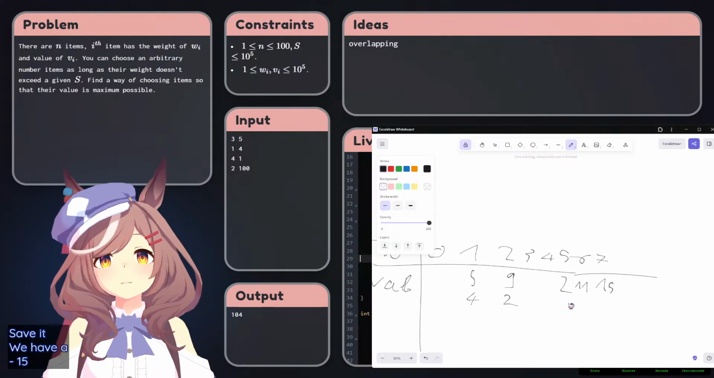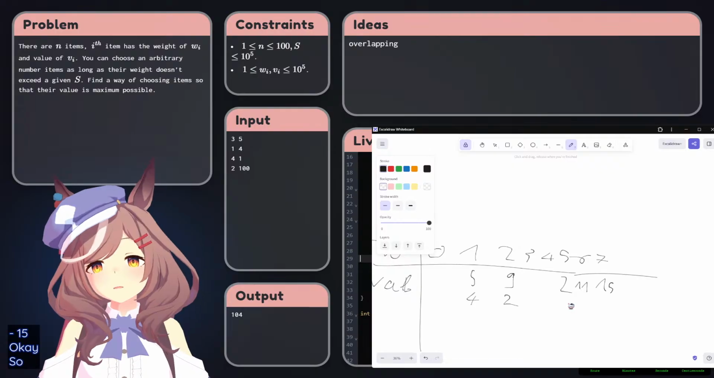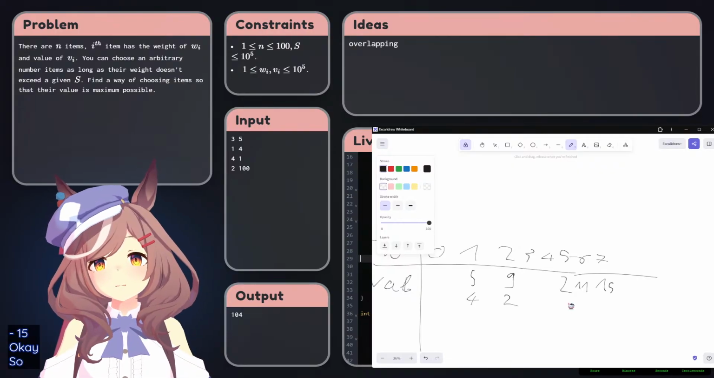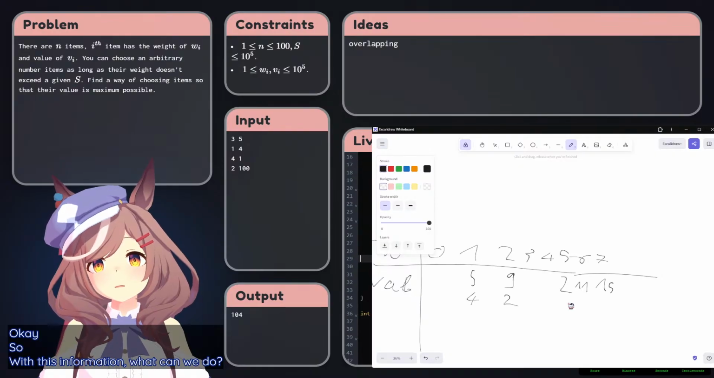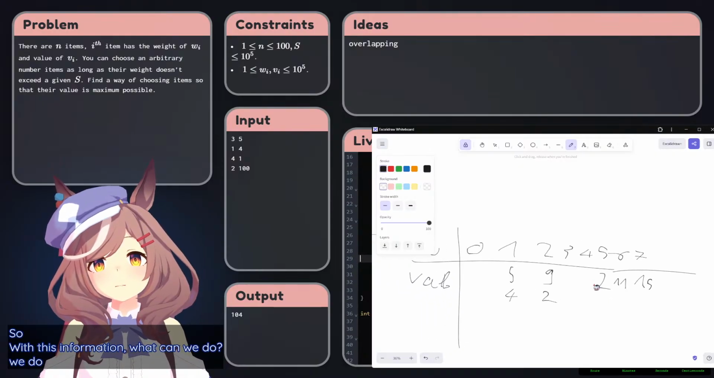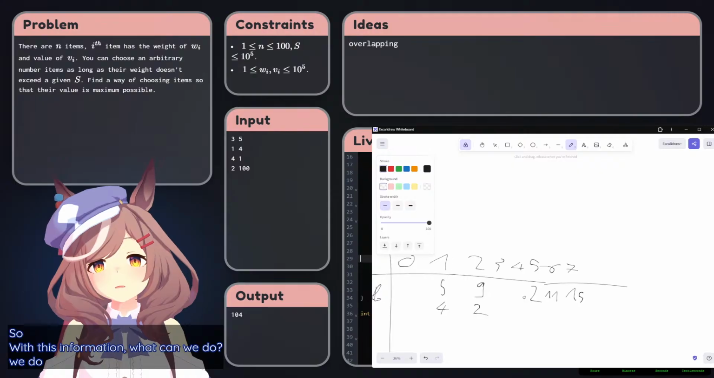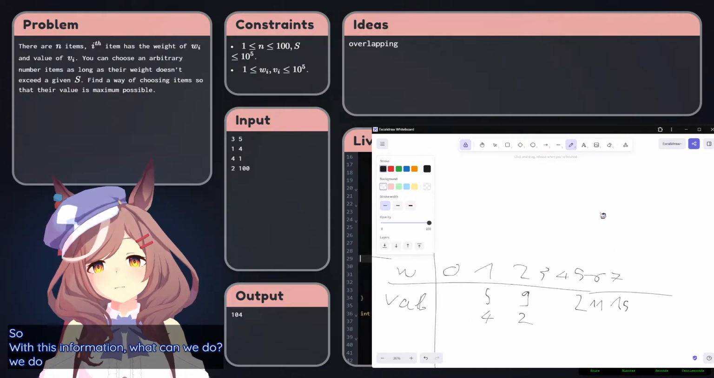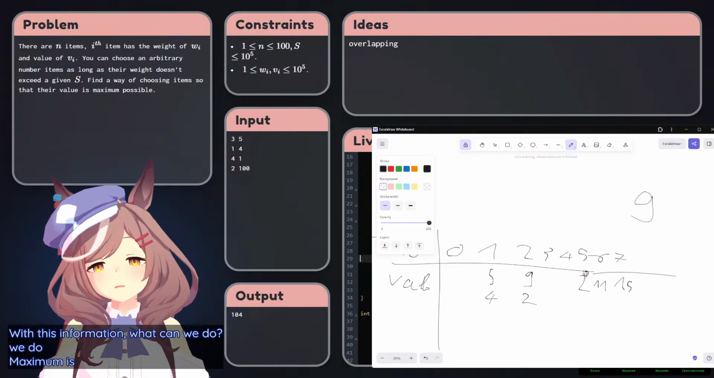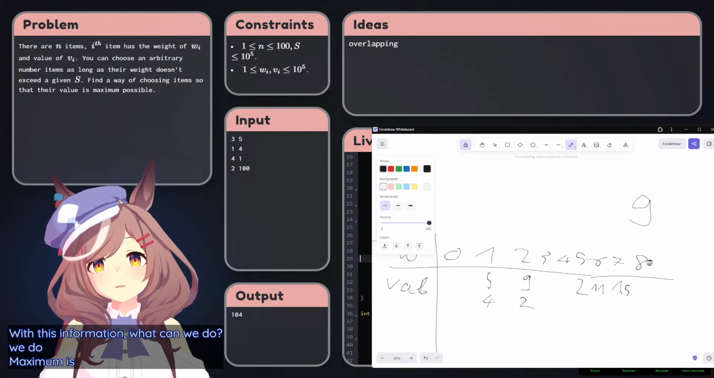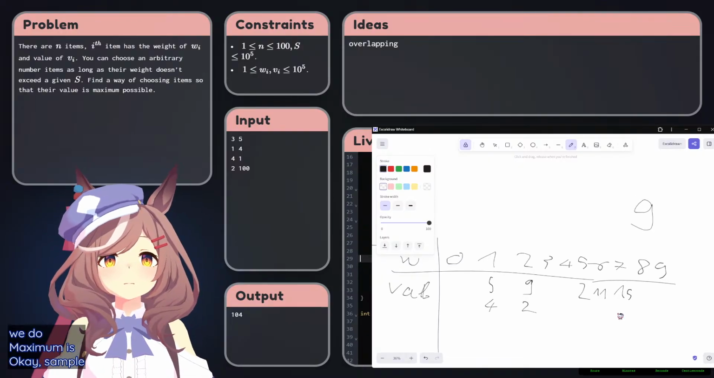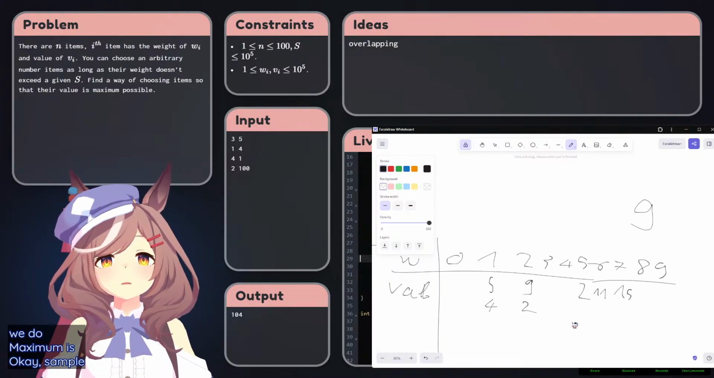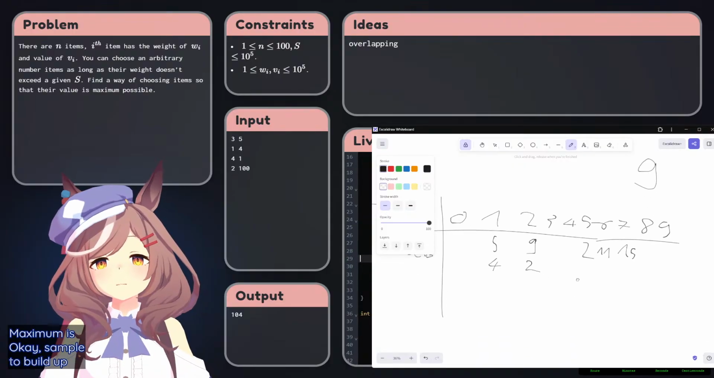Okay, so with this information, what can we do? Let's put a constraint. The maximum is 9, for example. And we need to build up the table.